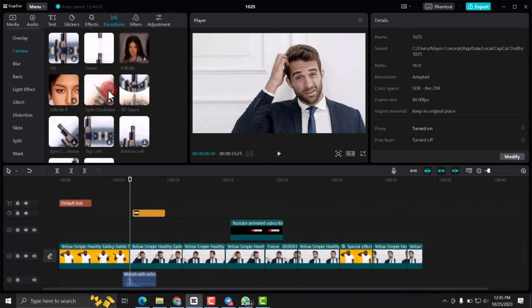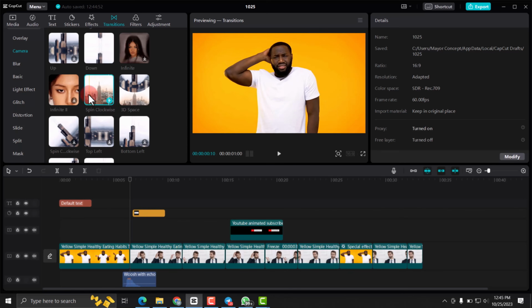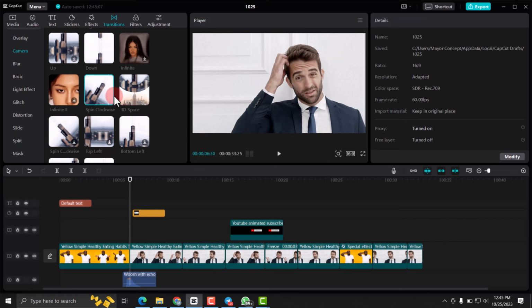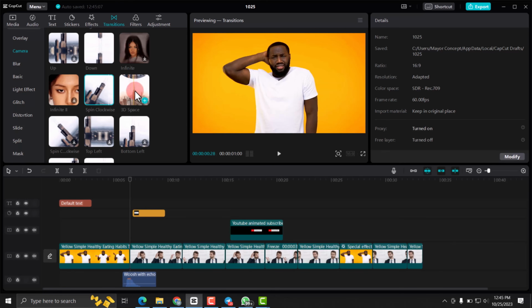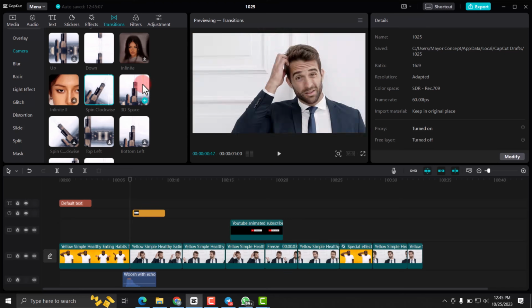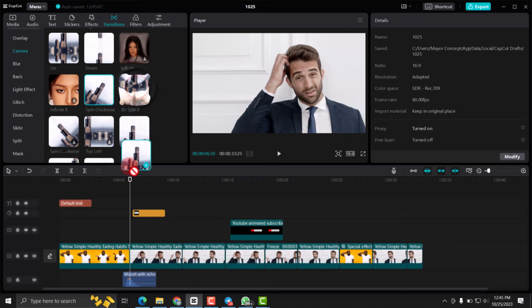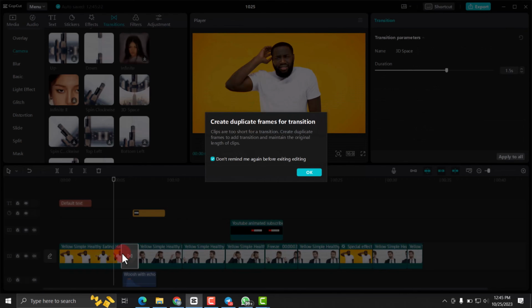But before you can hover on it and it will start displaying, you see I haven't downloaded this yet. You have to click on the download. For you to download, then you can hover on it and you will see how it's going to look before you even select it. Now if you want to add a transition to two different clips, all you simply have to do is click on it and drag it to the middle, to the ending of those two clips where they separate.